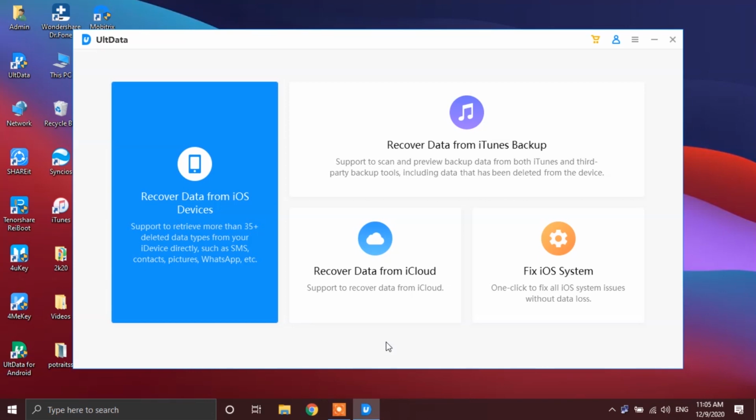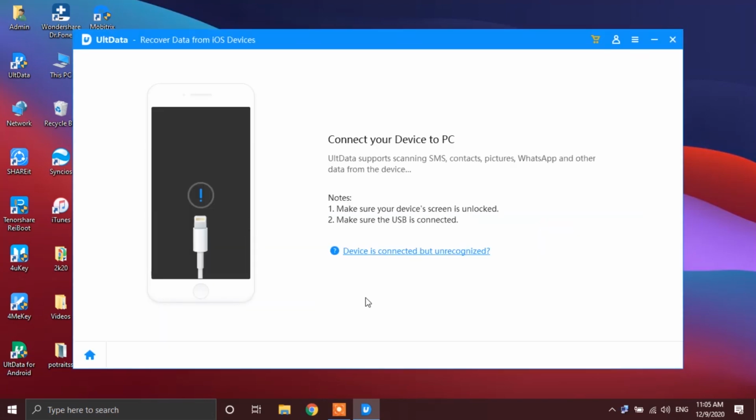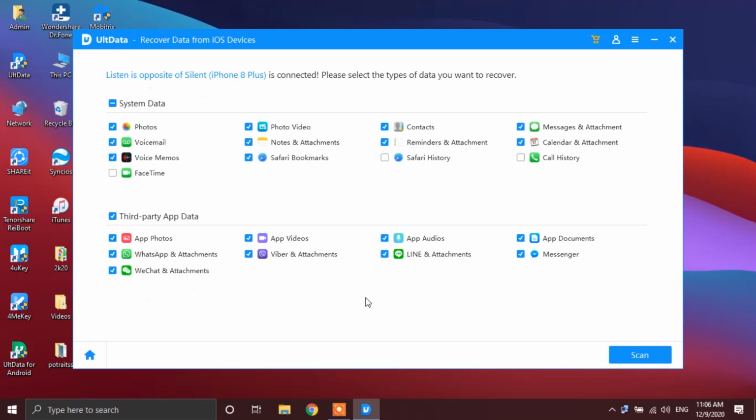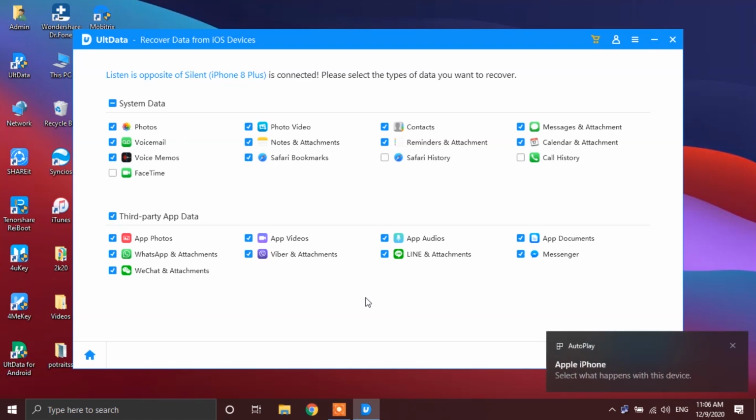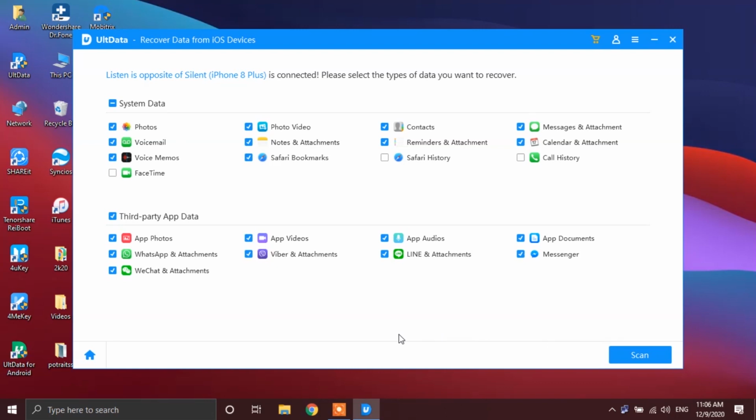All right, so for this video, we're going to be going with the first option, data recovery. Now here, you will be asked to connect your iPhone. So go ahead and do that. And after that, you will be taken to this screen. Now, this is very important, guys. As you can see, you can not only recover your WhatsApp data, but also data of your phone's system apps, including photos, videos, contacts, messages, Safari history, and so on.